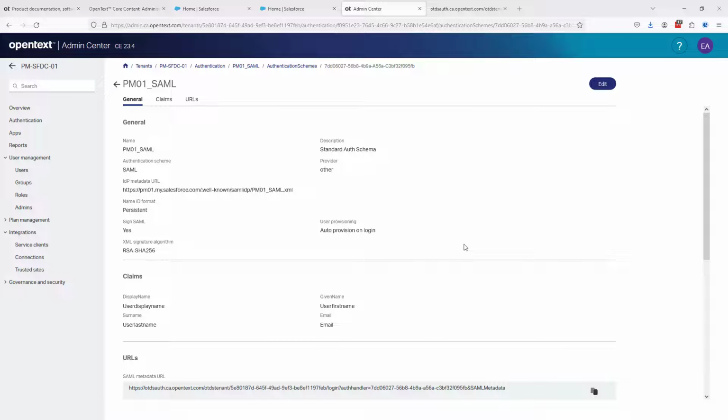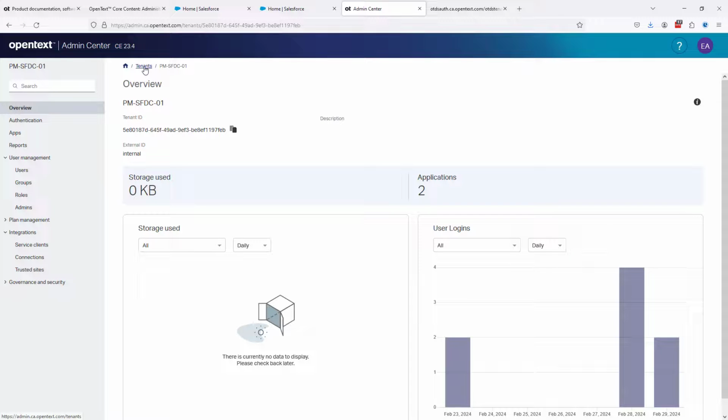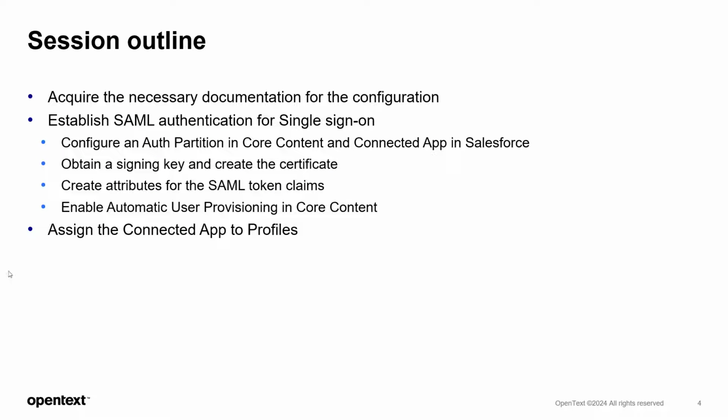Alright, so that was pretty much it in terms of the configuration in Core Content and Salesforce. I want to take a look at the session outline just to double check. We did setting this up, configure the auth partition and the connected app, created the certificate, created the attributes for the SAML token claims, auto user provisioning enabled in Core Content, and we assigned the app to profiles. Okay, so I think with that in mind, that's all we can do here as part of the SAML configuration.